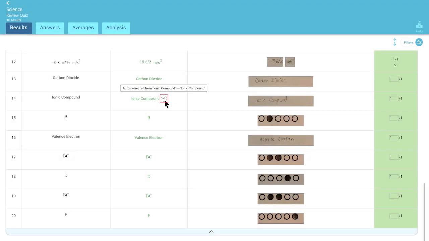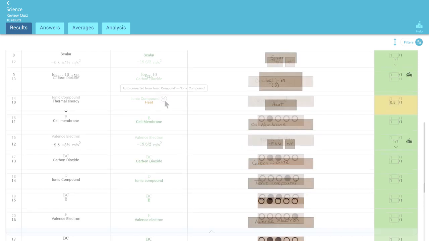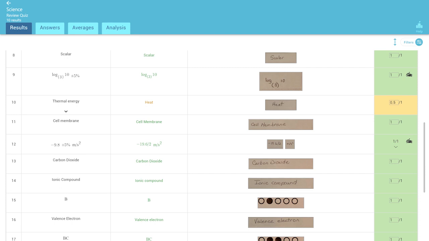Next, if autocorrect was on for a fill-in-the-blank answer and the student's answer was actually autocorrected, an AC icon will be shown. If you had specified more than one acceptable answer, there will be a drop-down arrow in the answer key column. Clicking this will show a list of all the acceptable answers and their mark value. If the student's answer matched any of your acceptable answers, it will be highlighted.